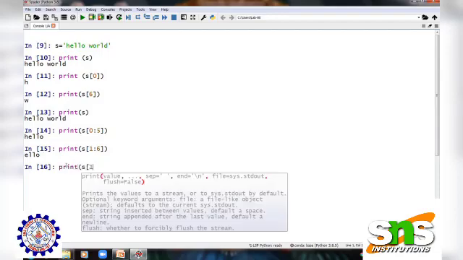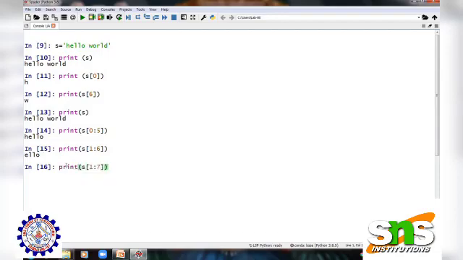Print s of 1, 7. Okay, so here it is 1, 2, 3, 4, 5, 6. It ends with 6, but we have to add plus 1. So 1 to 7 will print ELLO space W on my screen. Okay. These are all the operations which you can do in a string.